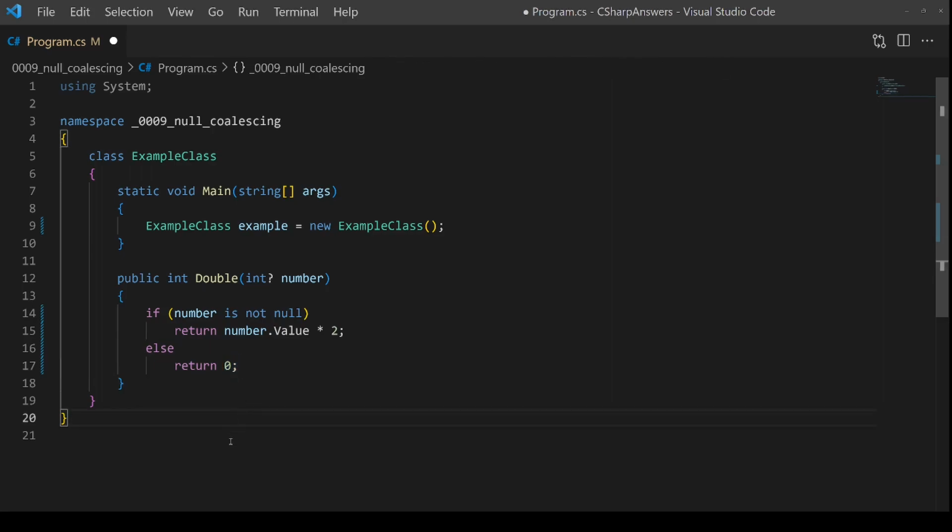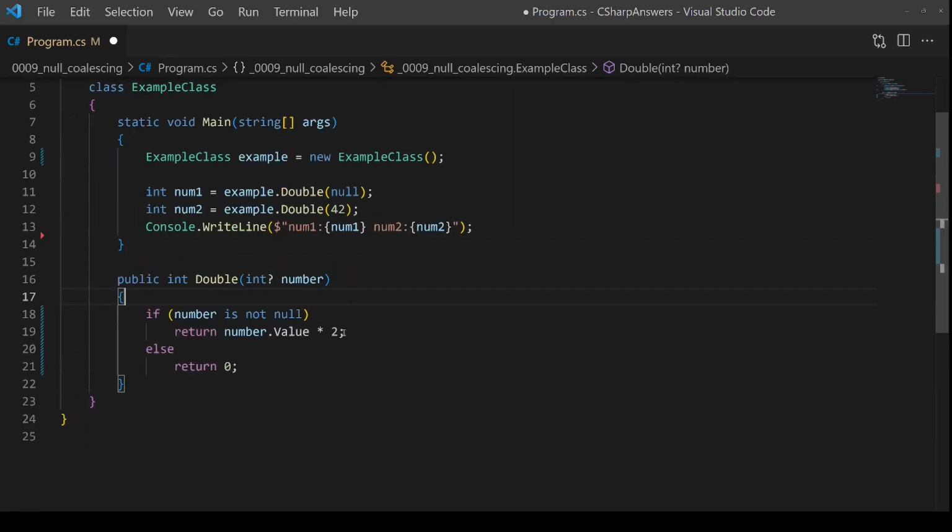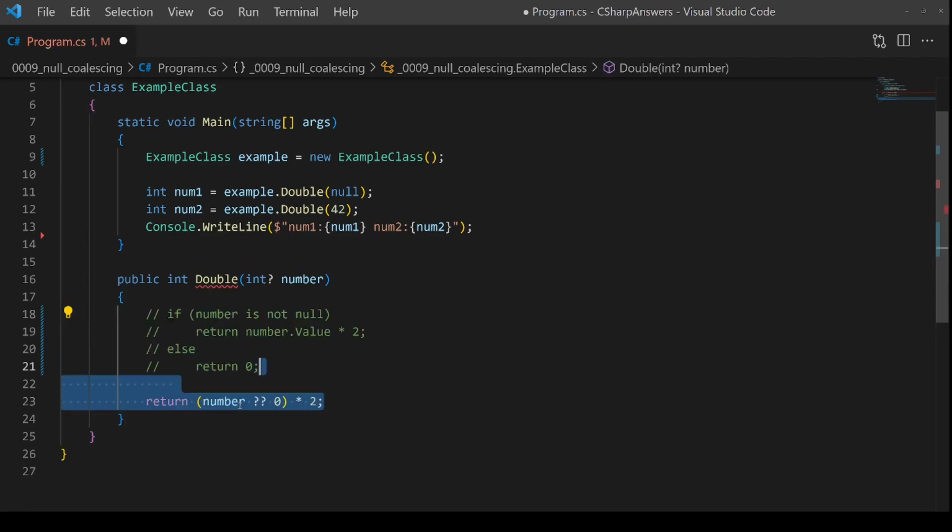Simple enough. So let's change our code to invoke it. You can see here num1 and num2. We try it with null and we try it with a test number of 42 and output the result. This code is pretty simple and straightforward, but we can simplify it significantly by using the null coalescing operator. Let's comment out our existing code and then use the null coalescing operator instead.